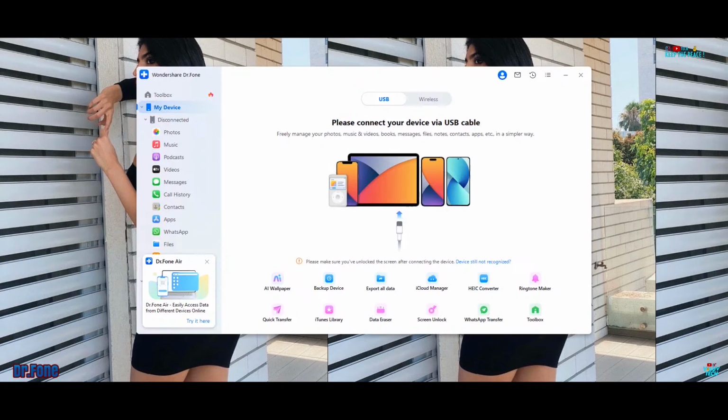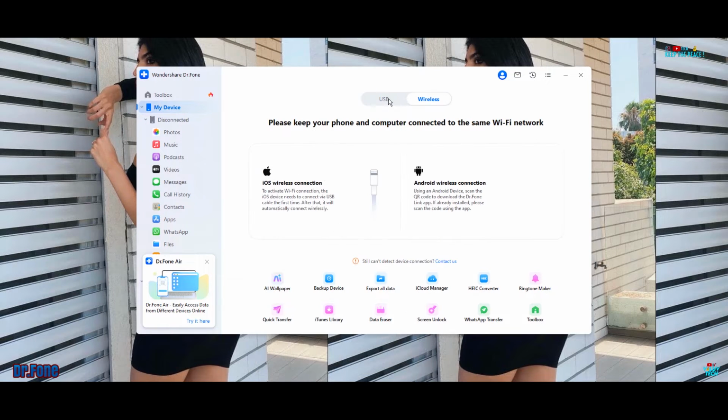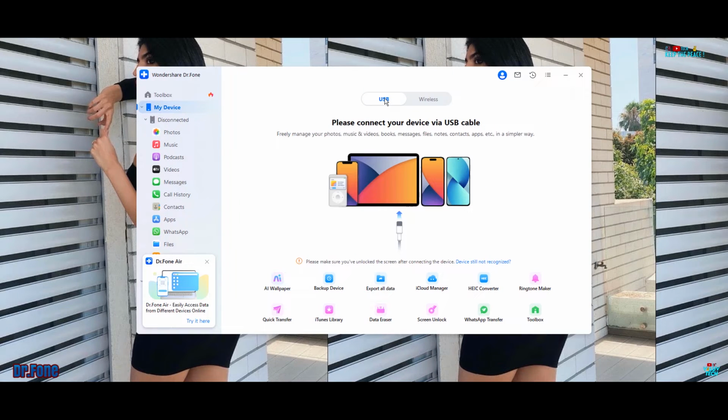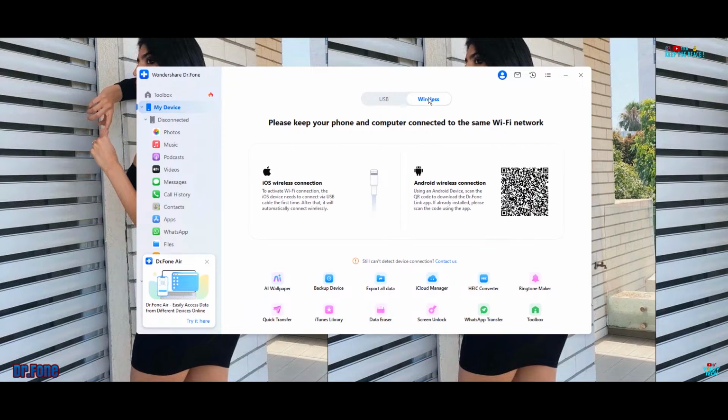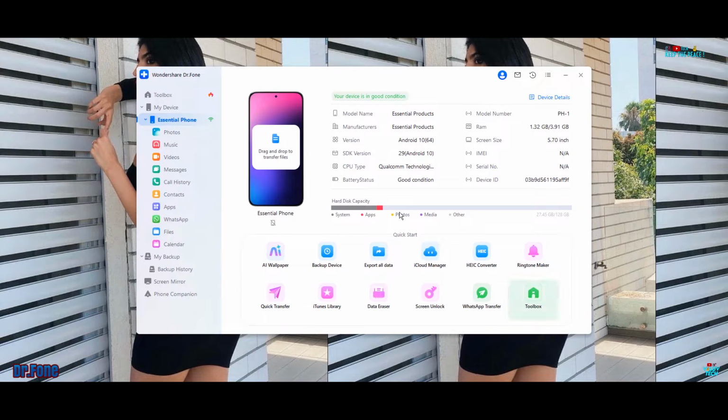You can connect your iOS or Android phone either through a USB cable, or you may connect wirelessly through the same Wi-Fi network using Google Lens or a scanner app to scan the QR code and connect successfully.